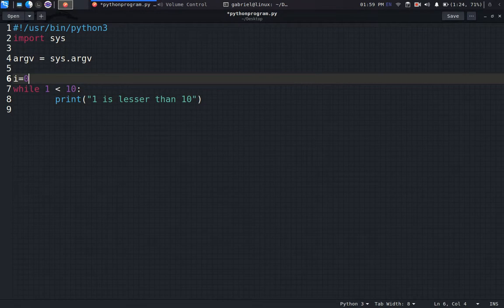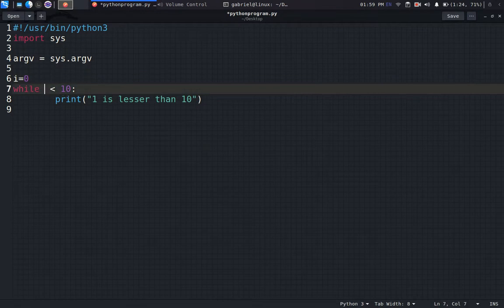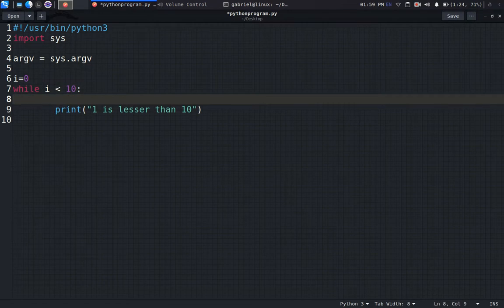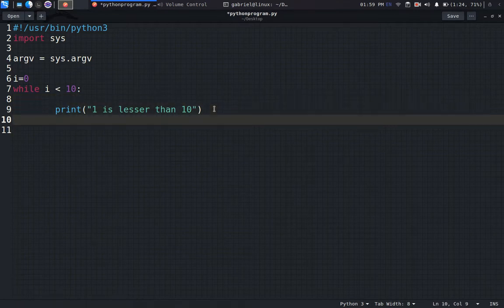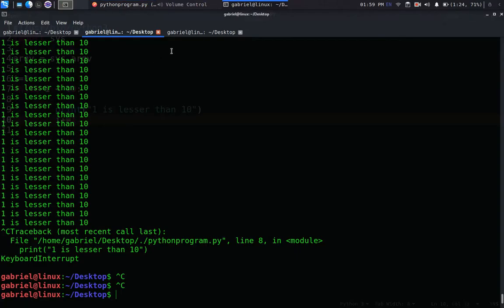But I think it's going to be a lot more interesting when we put i equals 0, and as long as i is lesser than 10. Okay, so we want to print that, then you can do i plus equals 1, so we try to increment the value of i. Let's do it after we print to the console.